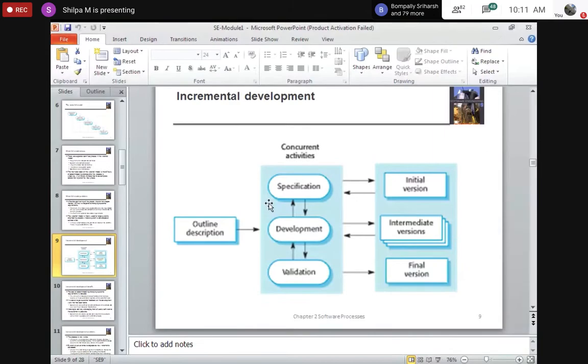Concurrently means, suppose a product has n number of features. We don't come up with a complete specification at once. If there are 5 requirements, we don't take all the requirements first and then go to design. No, we start with the requirements, we design, we develop, and we test it.